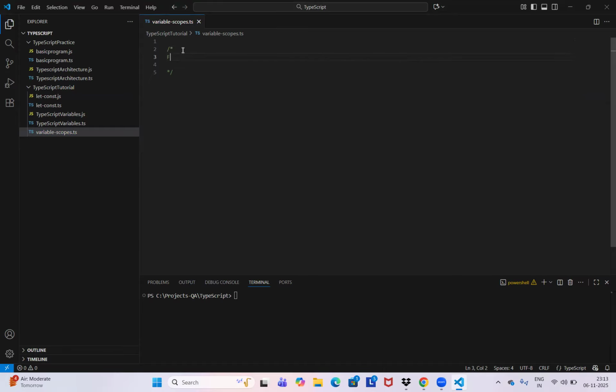Function scope, global scope, local scope, block scope, class scope. So these are fine. First, we will see function scope.